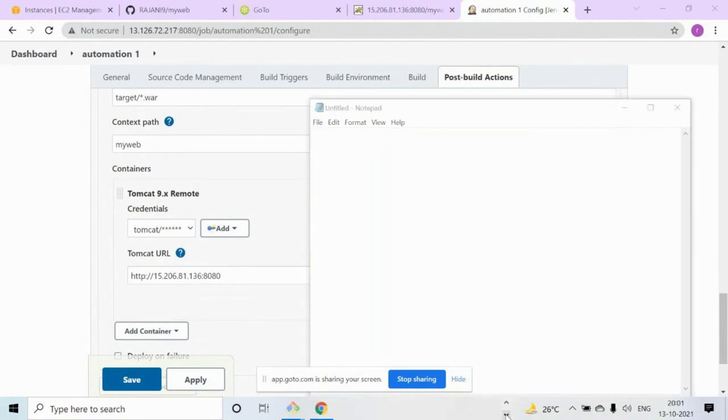Yeah, I'll give you the fork. I will give you my Git URL. Just go and fork it.